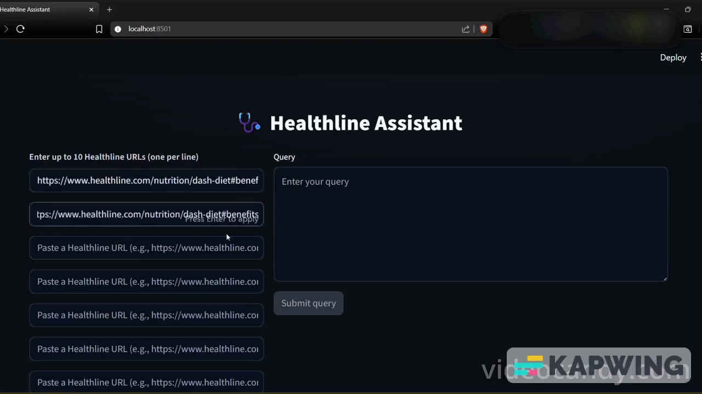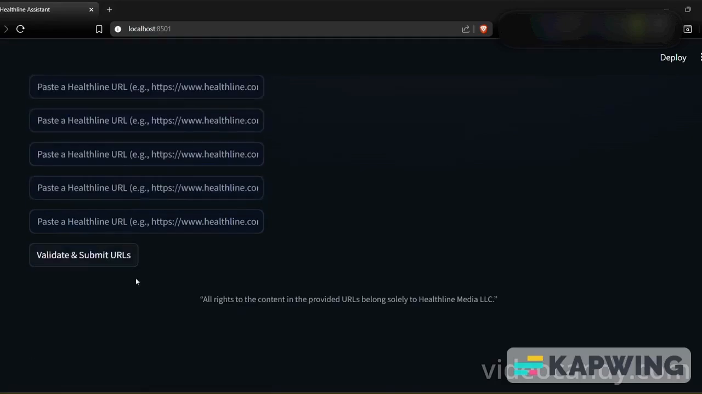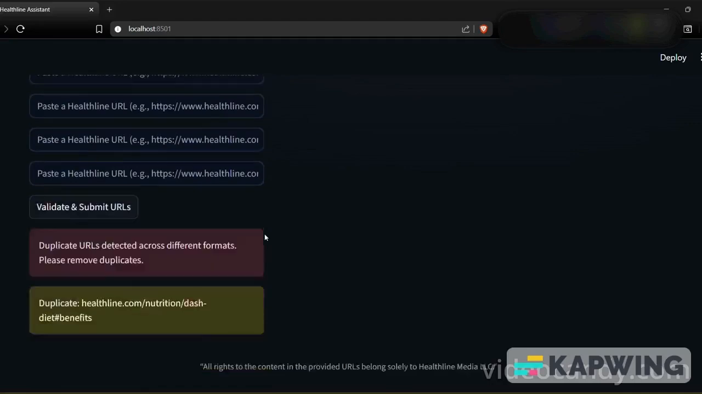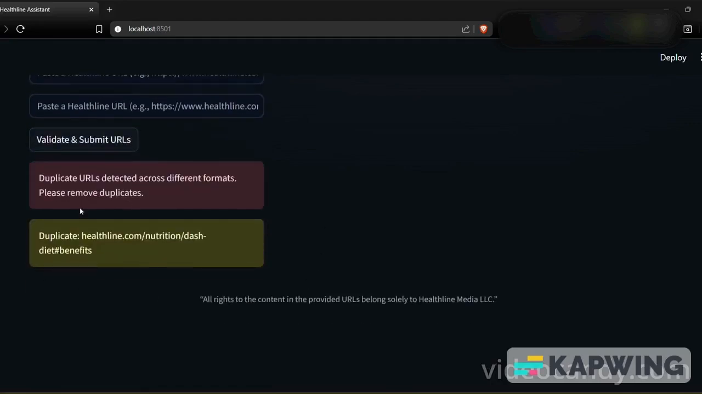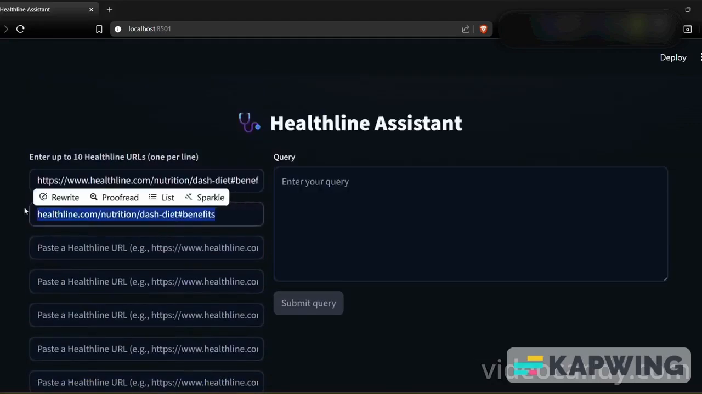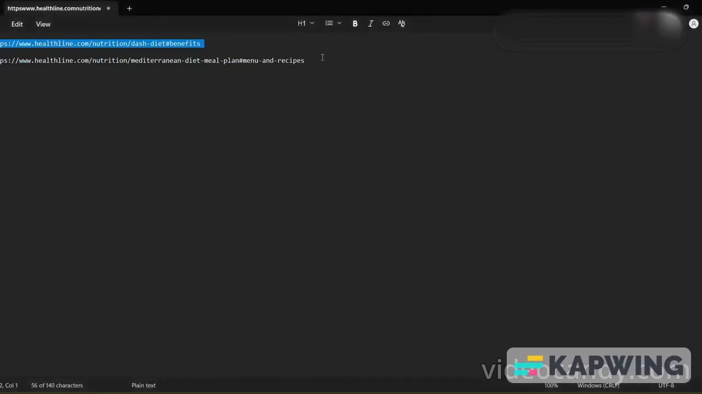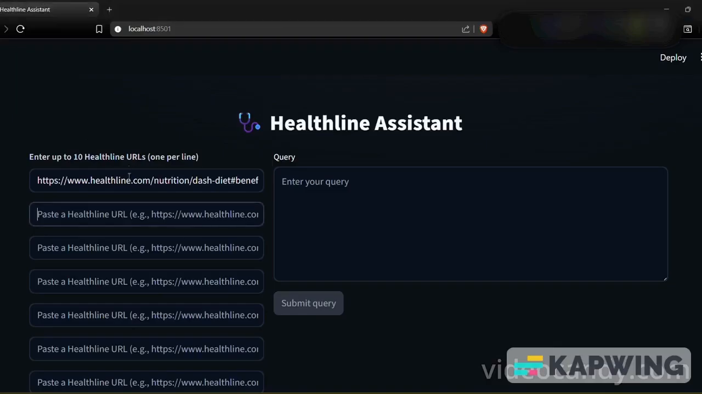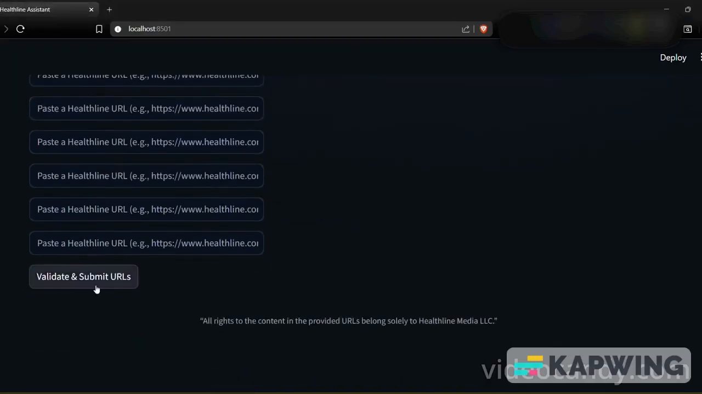It flags a warning if we have two or more duplicate URLs. Let's take a Healthline article about the DASH diet. As soon as I click the Validate and Submit URLs button, it flashes a message stating that I have entered a duplicate URL. Now let's add another URL.